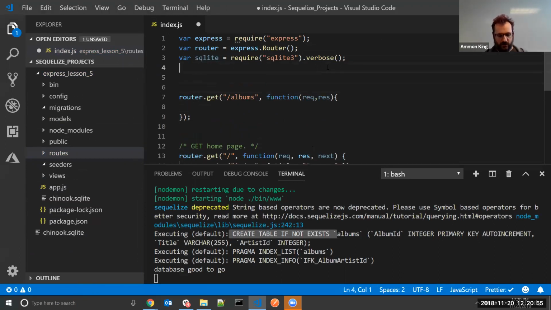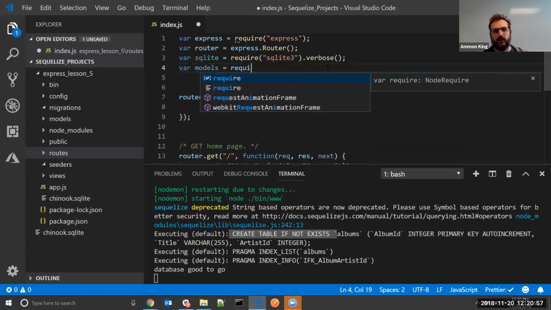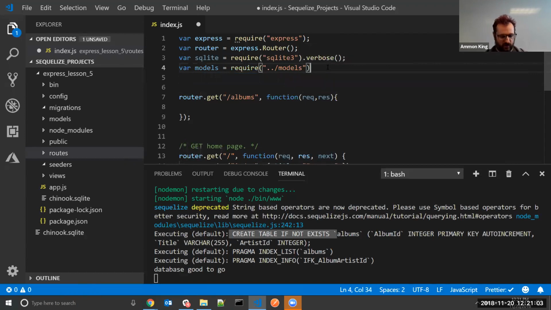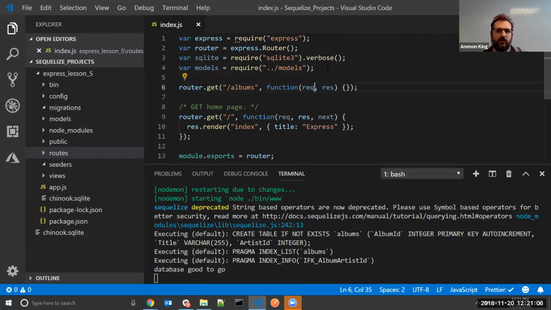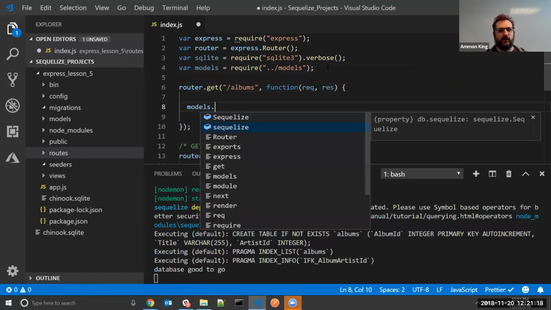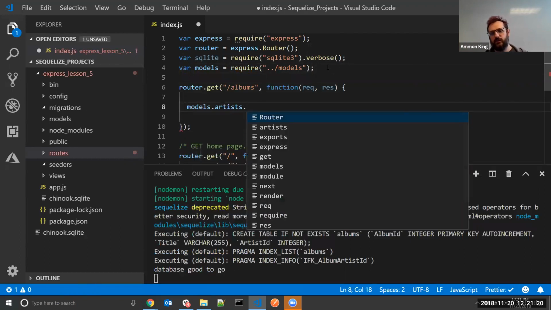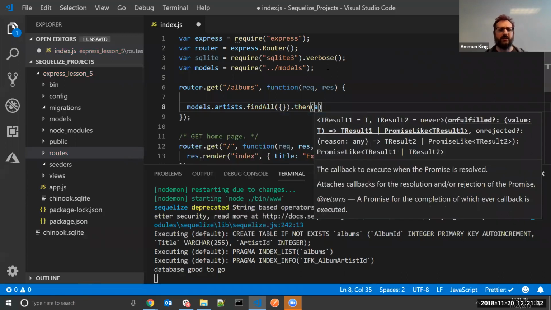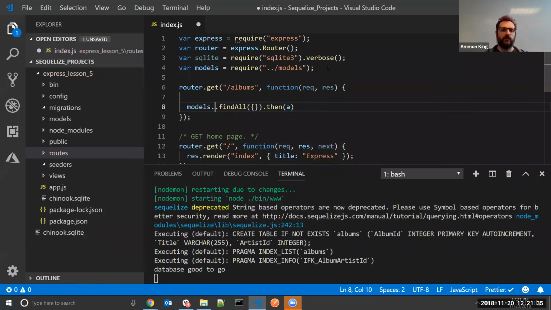I'm going to say var models equal require ../models. I'm going to bring in my data models. So now inside of here, I'm ready to try to extract the albums out and spit them out. I'm just going to spit them out to Postman at this point. Models.artists.find all.then, I don't want artists, I want albums. I called it albums. I know I called it something different for a reason.